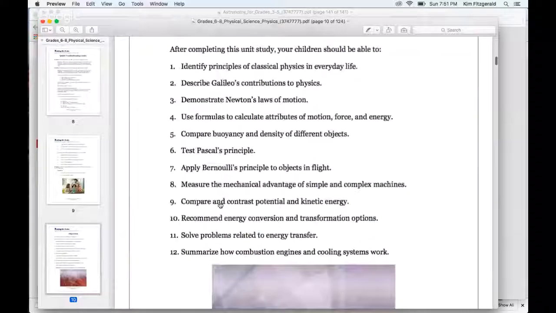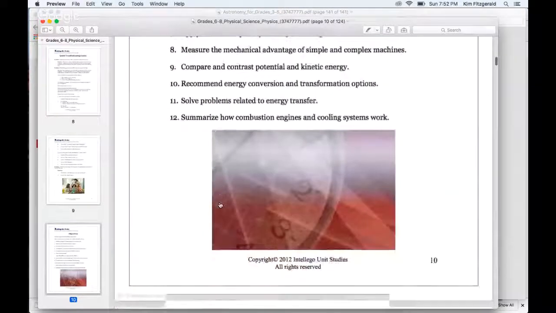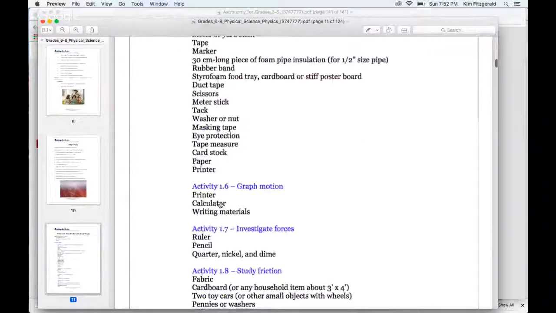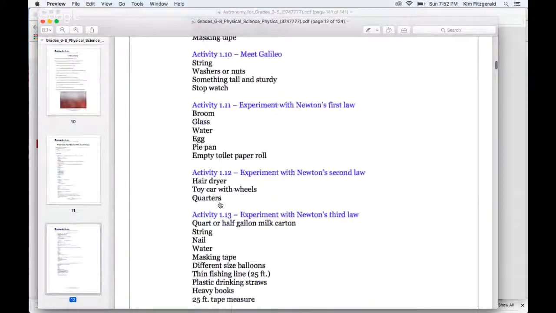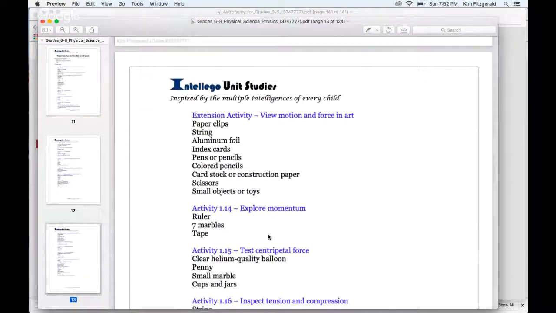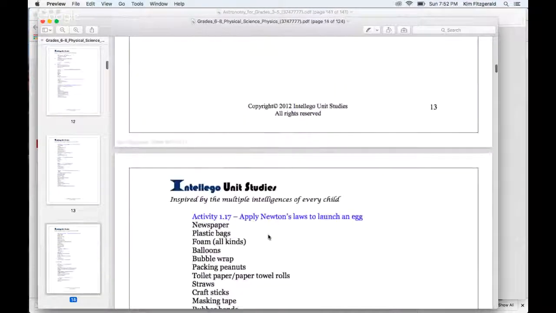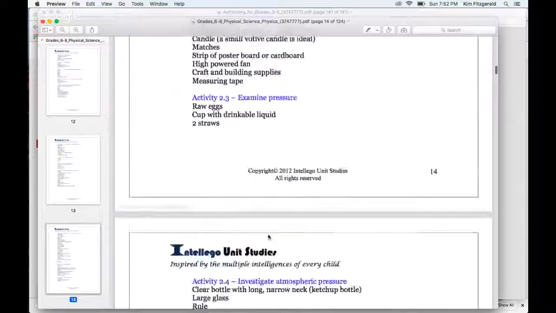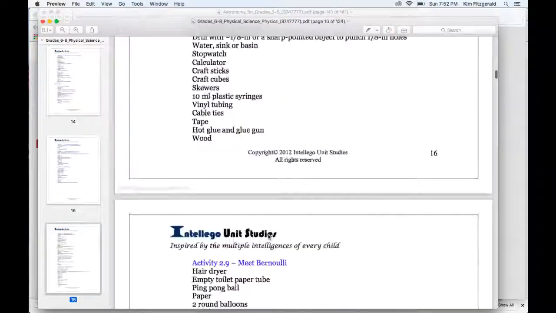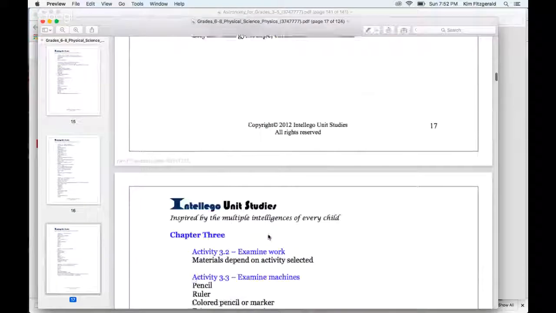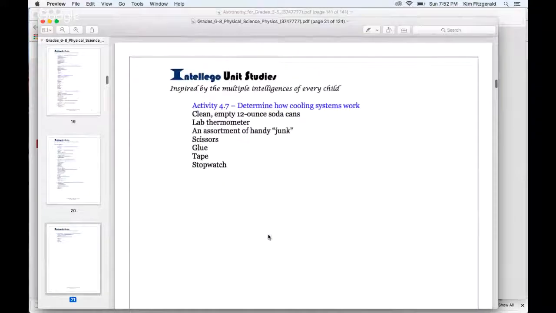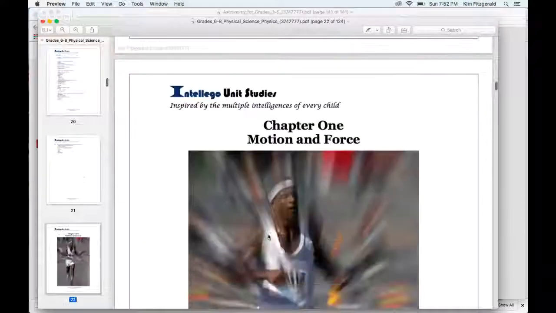Here are the objectives for the unit, what they expect the kids to learn, and the materials needed for the activities in the unit. I don't feel like it's anything over the top. They're all small, relatively inexpensive things. It's a long list, but there's a lot of activities. Each activity section has an actual activity to it.